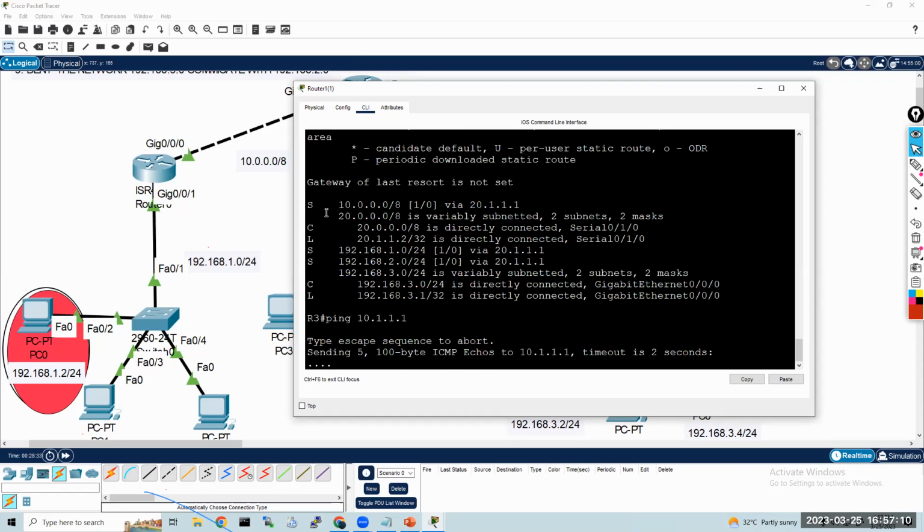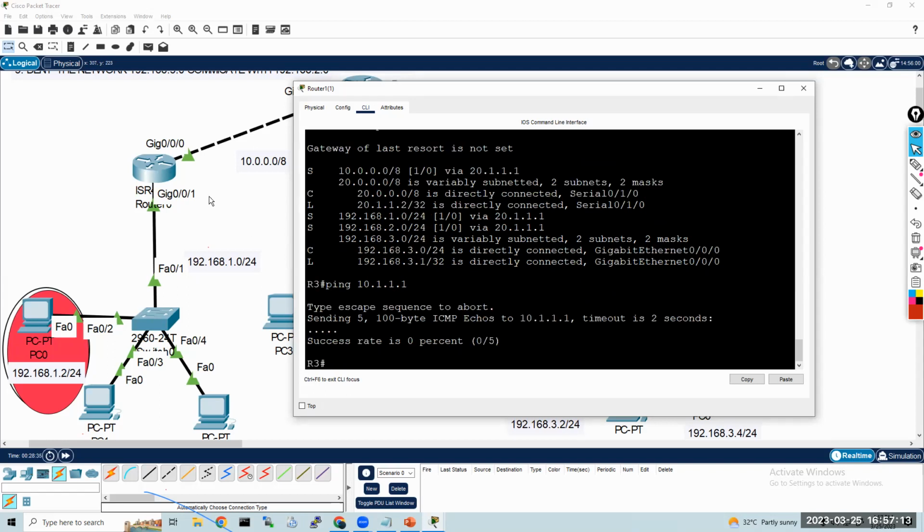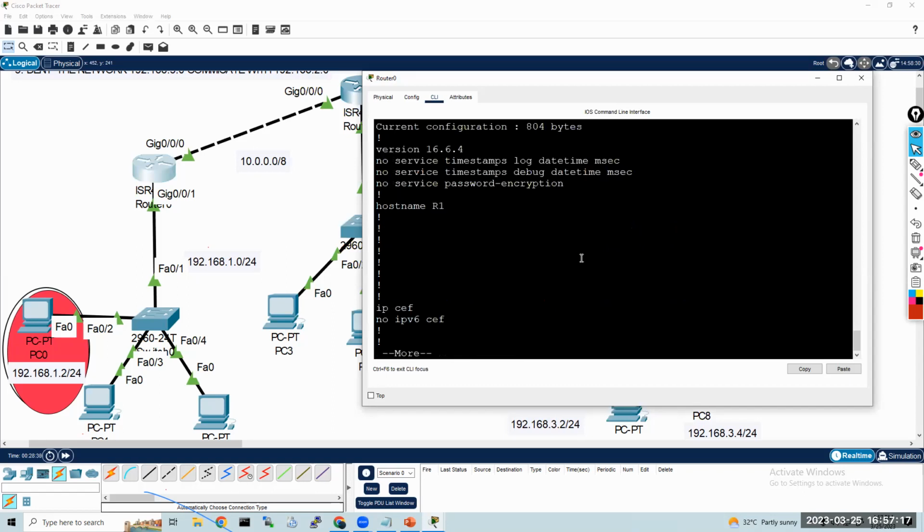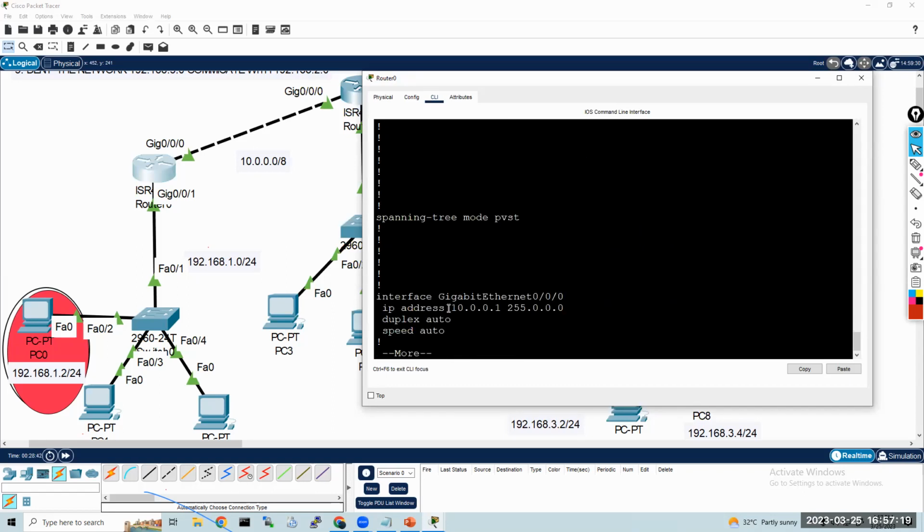Can you see here 10 network? Yes, that's something we are missing. Let's check this out. Show run. The 10 network we configured. Perfect. 1.1.1.